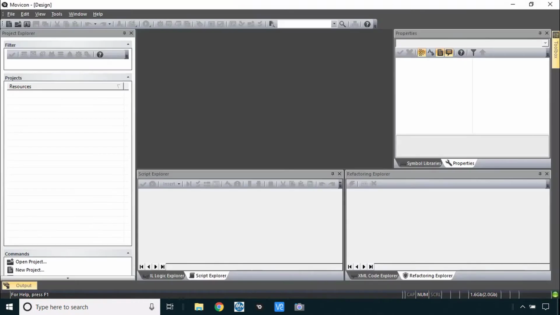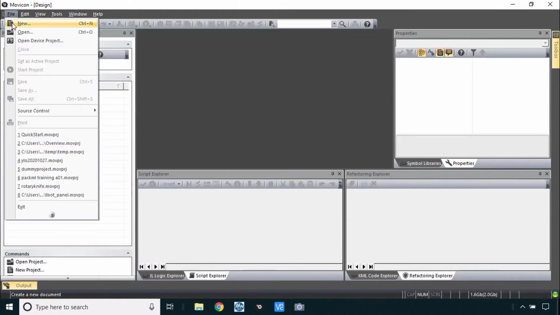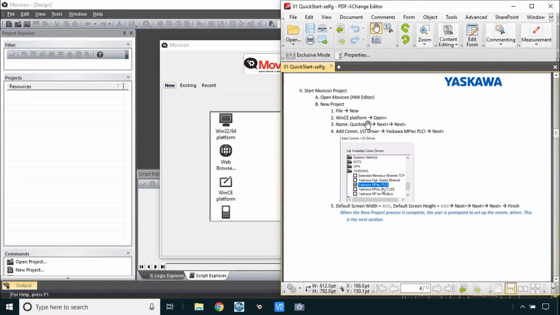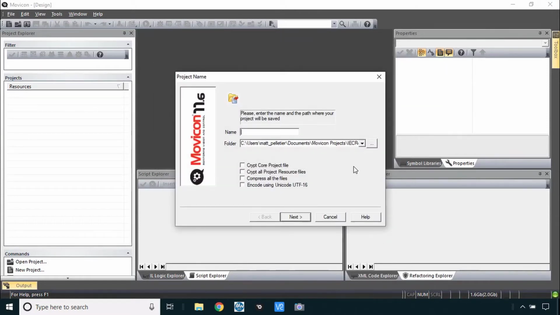Open Movicon, and if it's already open, use File, Close to be sure you don't have any previous projects open. Then go to New Project, and it says to choose WinCE platform. We're going to name it Quick Start, and add the COM driver called Yaskawa MPIC PLCI. All right, so that's WinCE platform. Open. Let's call this Quick Start.